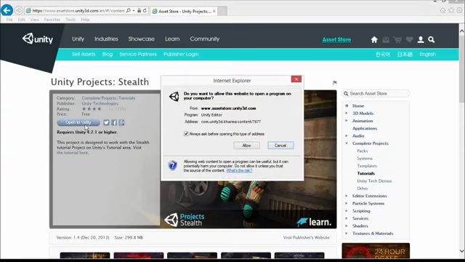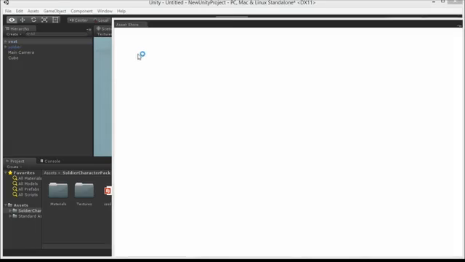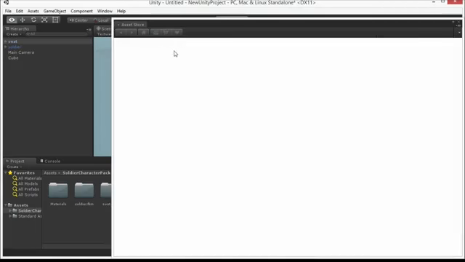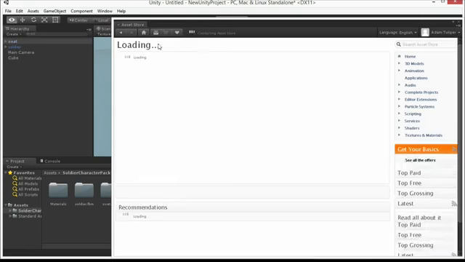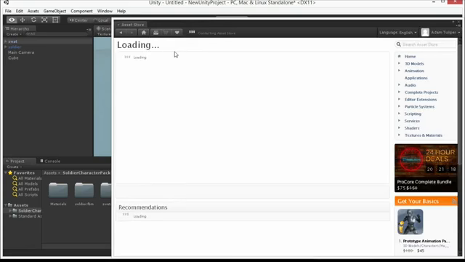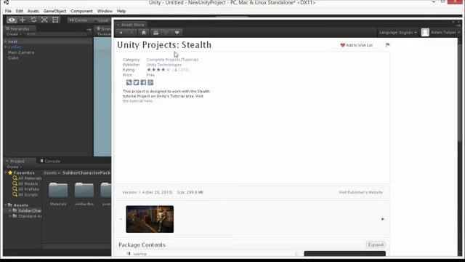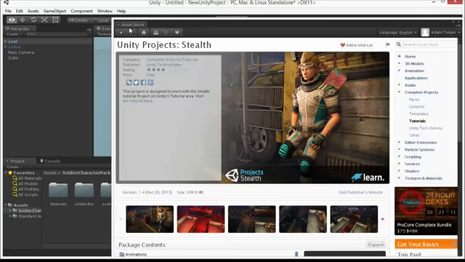You would say open in Unity. It loads it up in Unity's interface here. I reset my window layout, that's why it's undocked now. And once it loads up, you basically bring it into your current project. Yes. Once you bring it into your project, you have to look for the files.